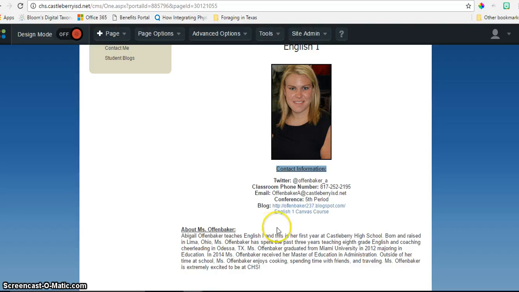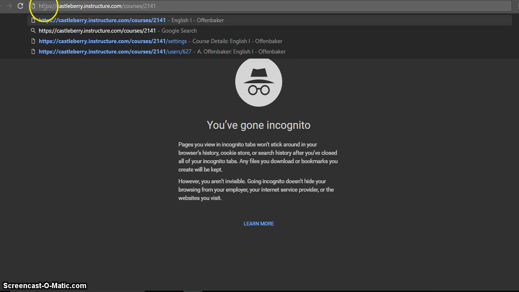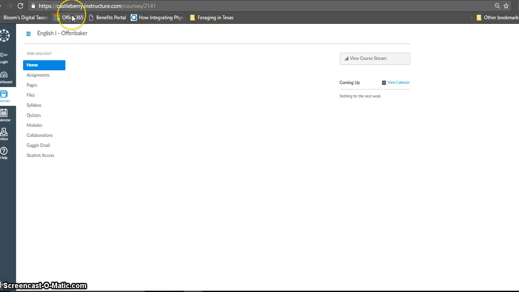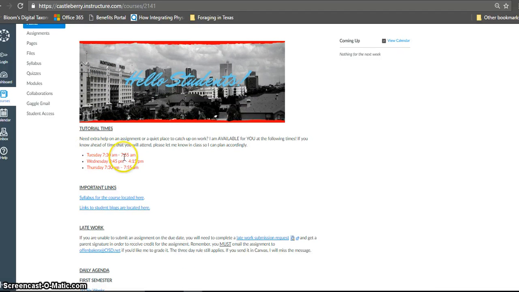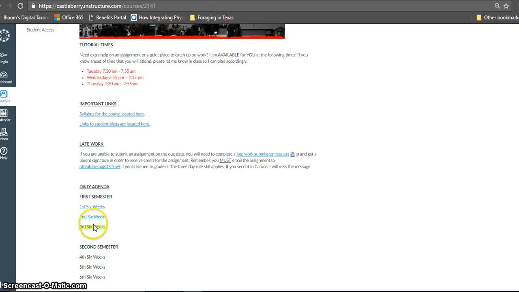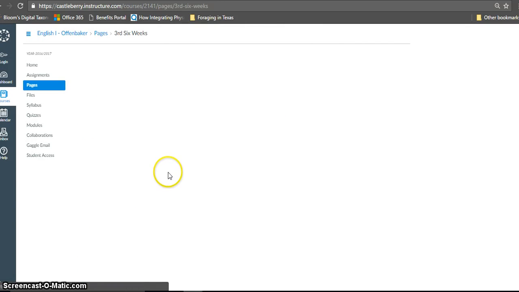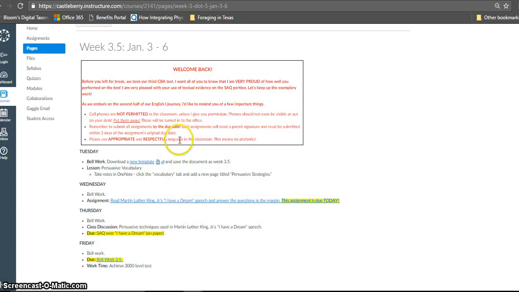And what this allows, if you're curious, I'm going to go to an incognito window, because that also allows me to sign off of everything. And you guys will be able to see that if a parent clicks on this course and they're not logged in, it takes them directly here. They can see her homepage. They can see all the countless amounts of information she puts out there for the kids. Her late work policies, right here, the first semester, they can click and look and see on the third 6 weeks, we're in this week, what's going on, what's happening this week.